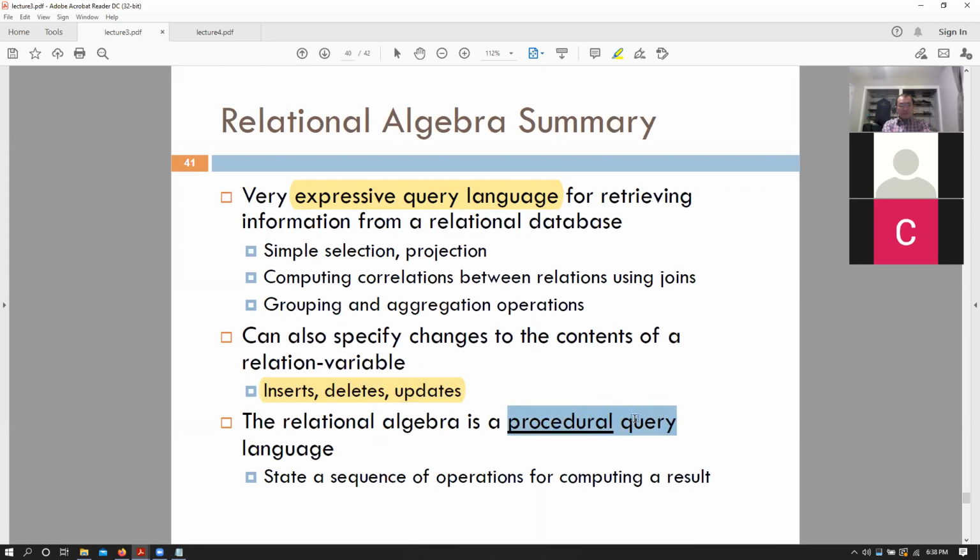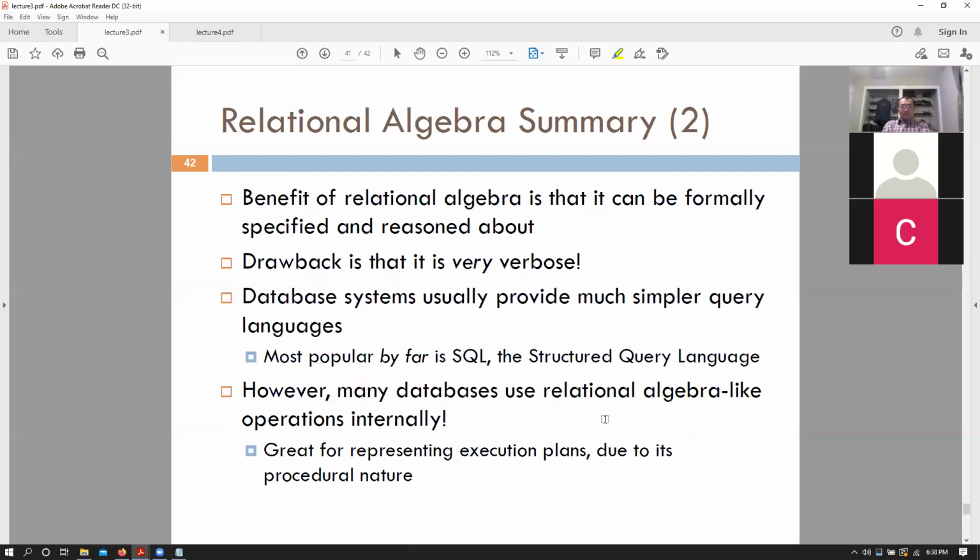It is a procedural query language. That means that everything that we need to do, we need to specify how to do it and what we want. That is the difference between a procedural language and a declarative language, where in a declarative language, you just say what you want, and the system decides how to do it on your behalf.